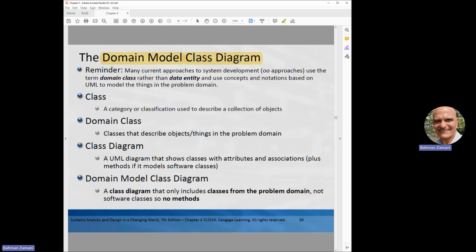One is for analysis, which shows the domain model. And what is a domain model? This is the topic of this chapter. The entities or concepts in our model, in our domain, and their relationships, and for sure their attributes. So we use a UML diagram called class diagram to show the domain model. Okay.